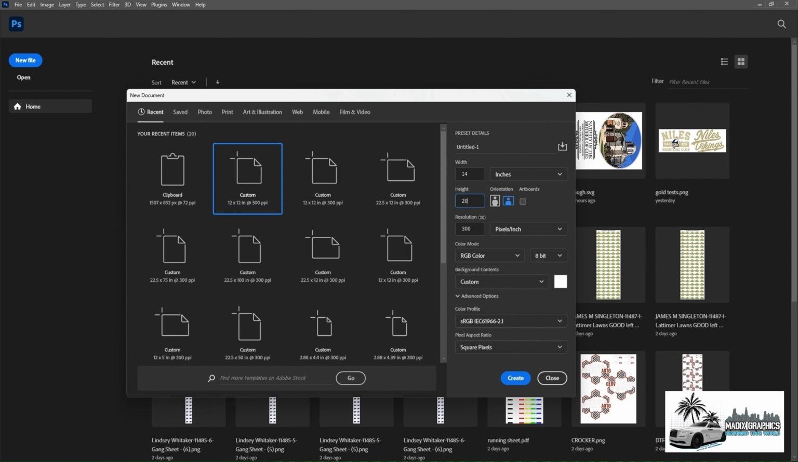So if I were to want to design a banner that is, let's say, 6 foot wide by 3 foot tall, so we're at 72 by 36 inches, you would do that in 300 resolution. So anyways, here we go. We're going to create it. I do want white just for fun, just to make it nice and clean.